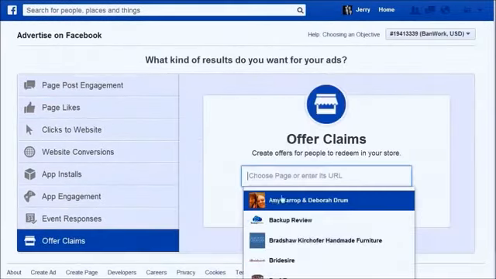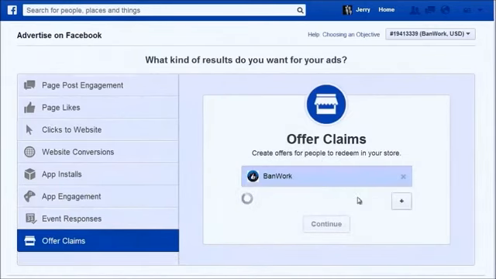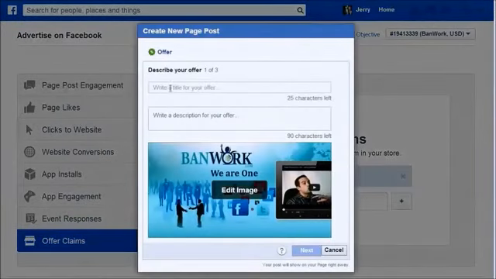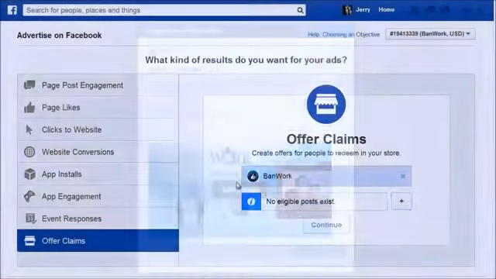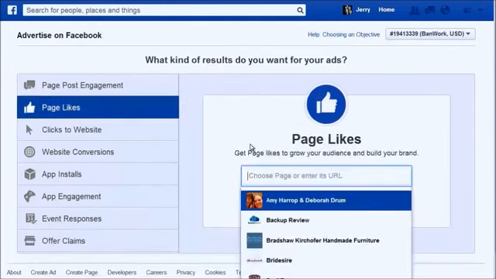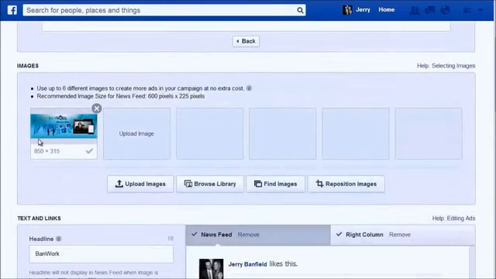You can also make offer claims. If you have an offer, you can pick an offer to promote. If you haven't made one yet, then you have to go and create a new offer here, and then you can put this post on the page and promote it all at once. So these are the basic details of how you use the Ads Manager to pick a type of ad you want to create. Now I'll quickly go through and show you the rest of the features that pop up.